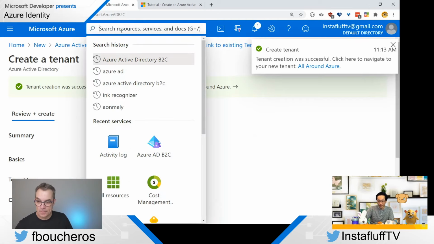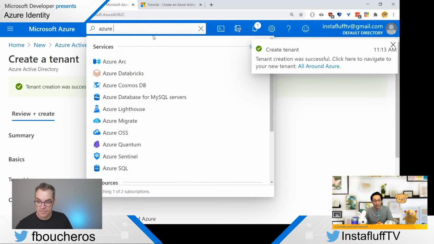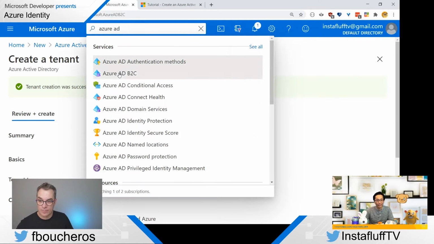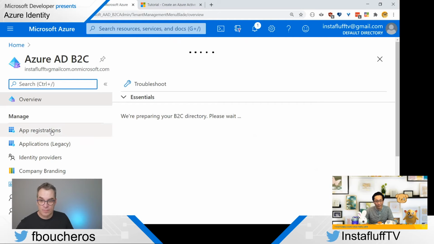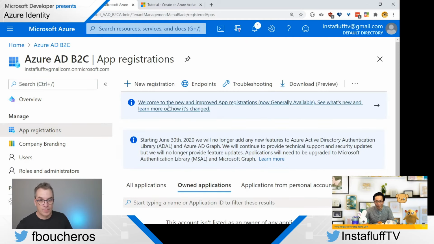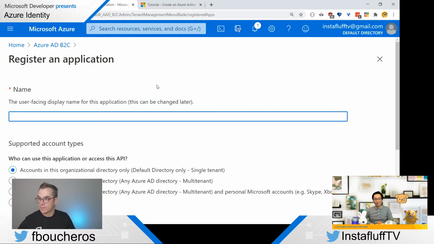Oh, there it is. Create tenant. Finished. Here we go. Now we go here and then we can go to app registrations and then we can create an app. Now we need a name. Okay, so this one we can do all around Azure test.